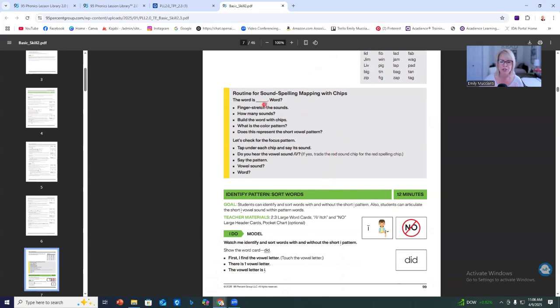We've got the routine for mapping the words here so that you can see that very quickly as you are working with this. So you don't need to go back to that long explanation. All right.